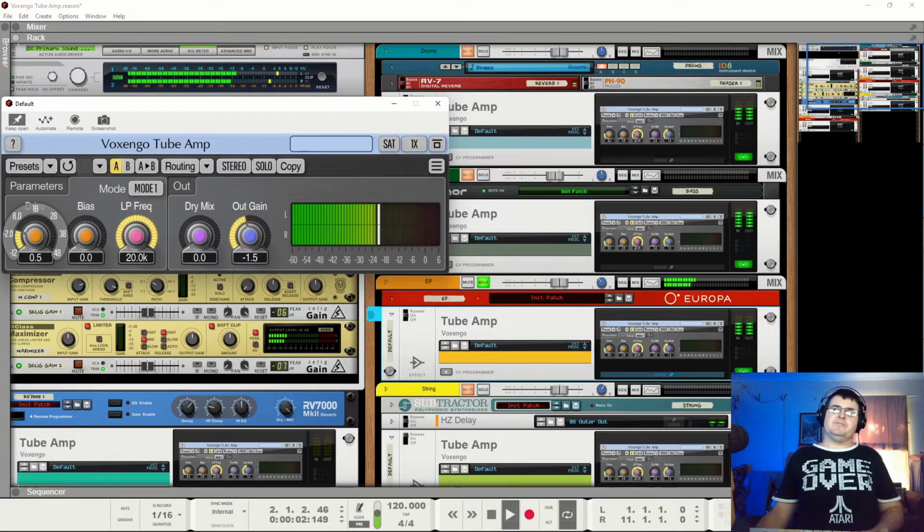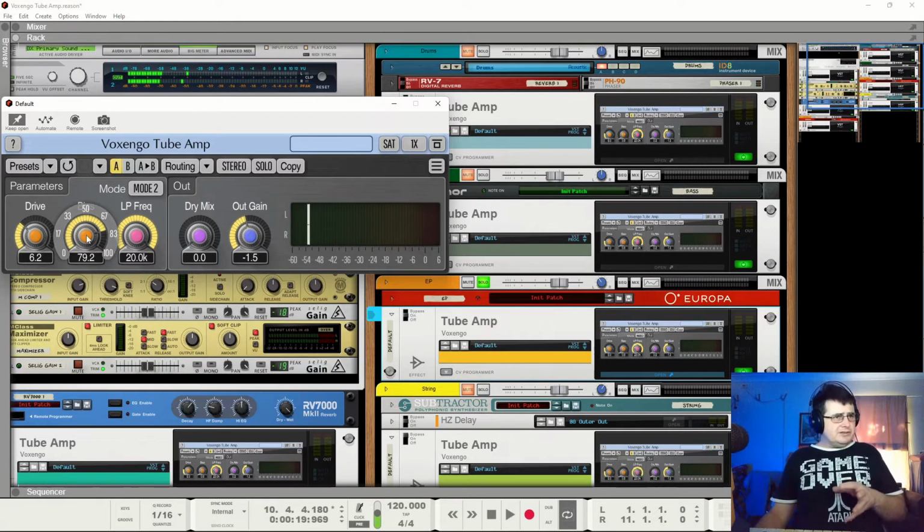Mode 1. We do get some brightness as we push up like this, but it's not as nice as mode 2. But in mode 2, as we push, you notice it starts to distort, and of course as we use our bias, it sounds more driven.